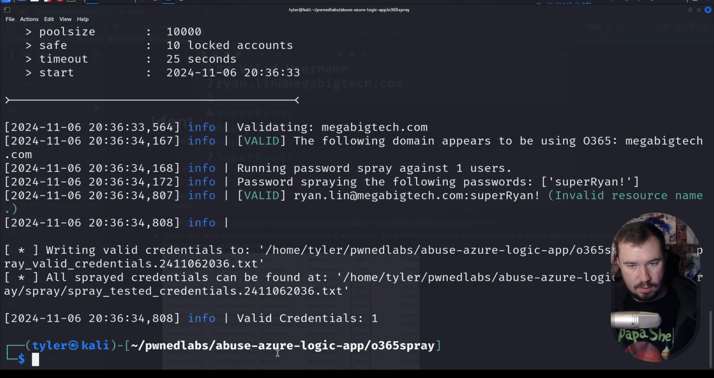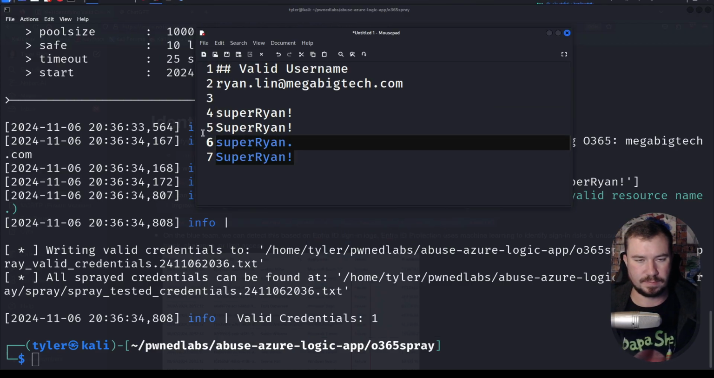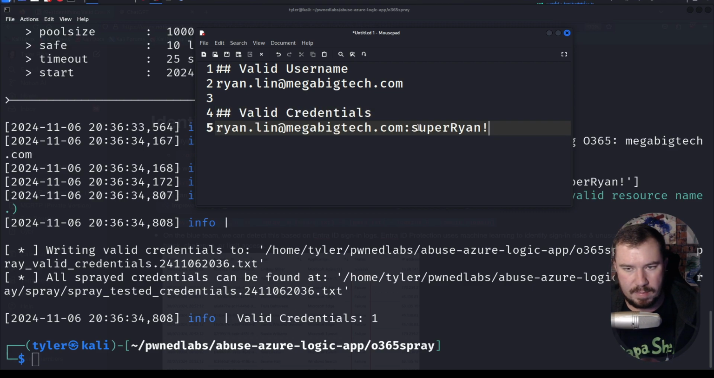All right, and we found one set of valid credentials right here, and you can see it right there. We have ryan.lin@megabigtech.com, and it was super Ryan with the lowercase s, followed by an exclamation mark. So we can go ahead and grab that, and we know that we have some valid credentials. So we'll go back over to here, and we'll say valid credentials. We have ryan.lin@megabigtech.com and super Ryan exclamation mark.